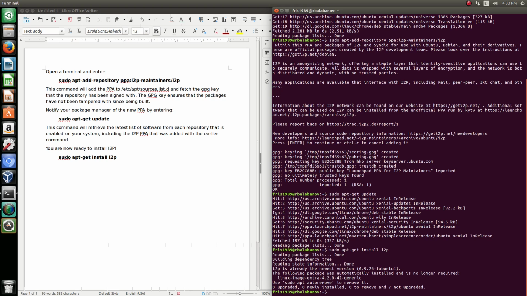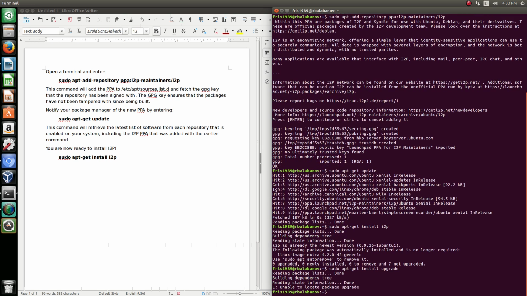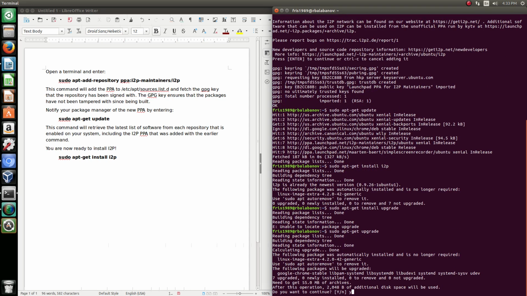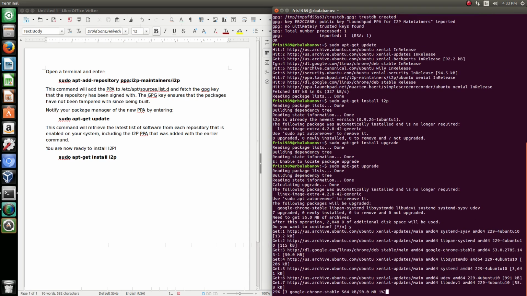Now you can see 0 upgraded, 0 newly installed, 0 to remove, and 7 not upgraded. So I don't need to do anything because I already have it installed. So I could even do sudo apt-get upgrade, or install upgrade, I'm sorry, to ensure that, or maybe it was just upgrade. So I actually do have 7, so I need to actually upgrade that.